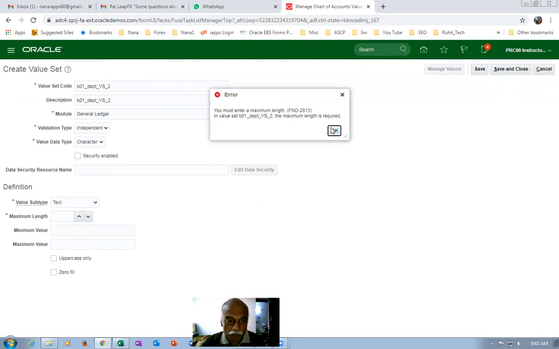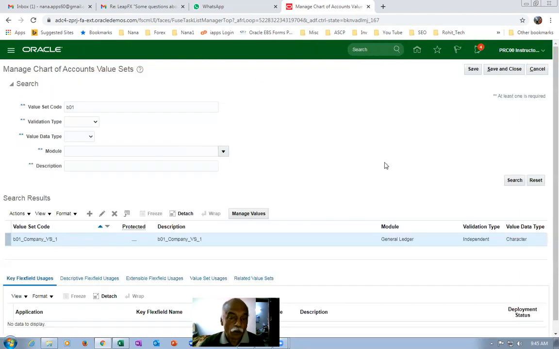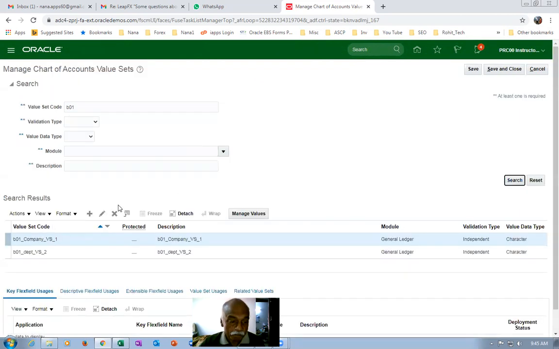So you must enter the maximum length. Here it is three, so that is two, and then this is three. Fine, click on save and close. And then we go for the final one. Give a search. The second value set will be ready. Go there, click on it.